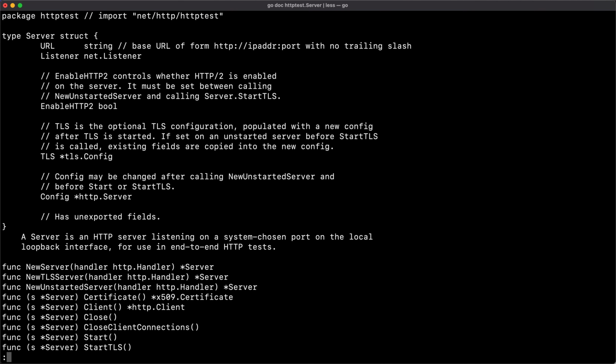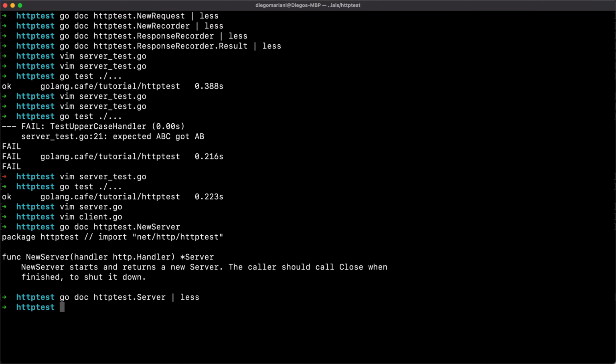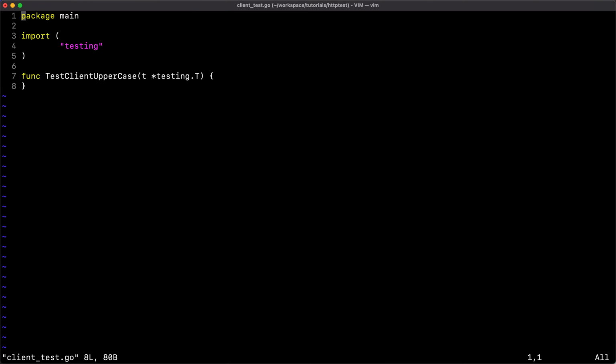And then Server, which is the exported type, is just a fake server. It's an HTTP server listening on a system-chosen port on the local loopback interface for use in end-to-end HTTP tests. So it's basically a local, real HTTP server that you can use, and you can pass any handler you want, and you make it return anything that you want. In today's example, we are going to see how that is useful for our client test. The first thing that we're going to do is create the server, httptest.NewServer, which creates and starts the server.